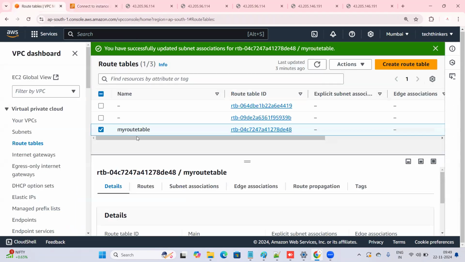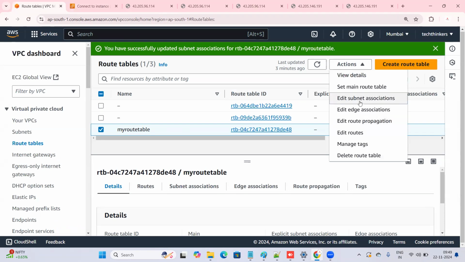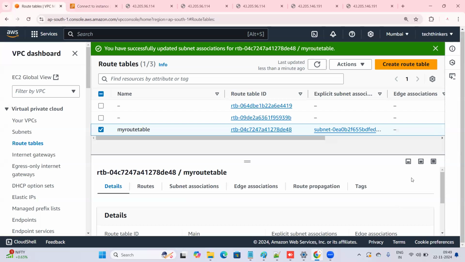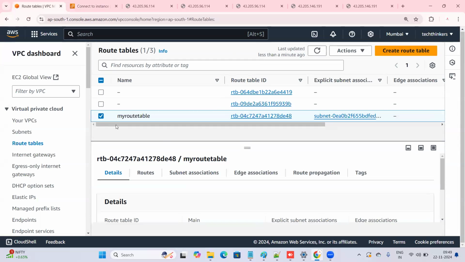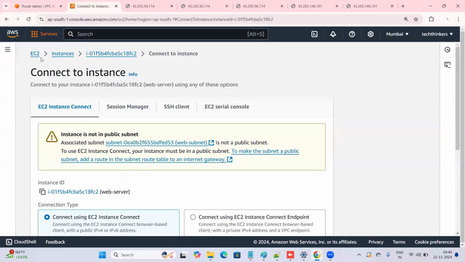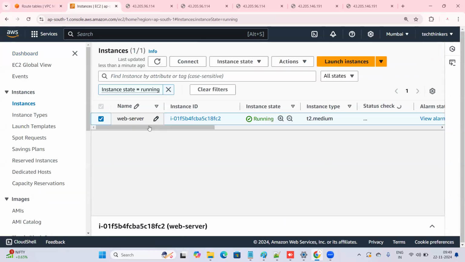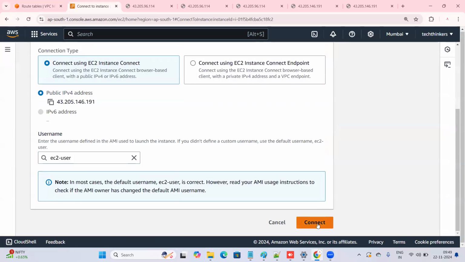You can go back now. Select my route table, go to the actions, edit subnet associations, add this one, and save this association. Now I made this a public subnet. I'm selecting the server and going back, and now you can see the difference.